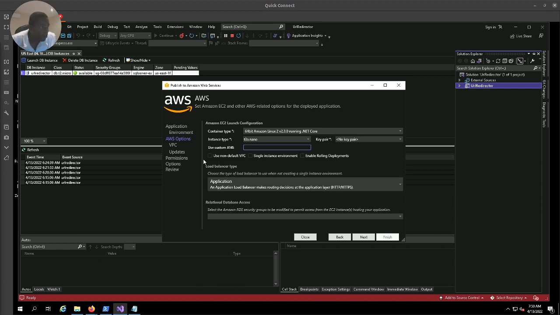Okay, so use non-default VPC. We can actually create a VPC or single instance environment or enable rolling deployment. Rolling deployment gives you that opportunity to have multiples. If one fails, you roll to another one and it saves you that headache.